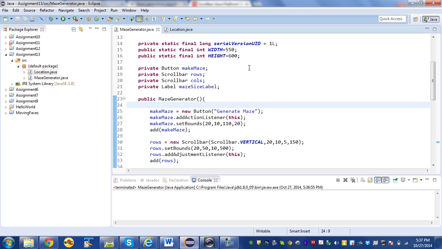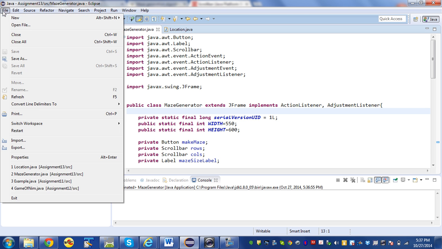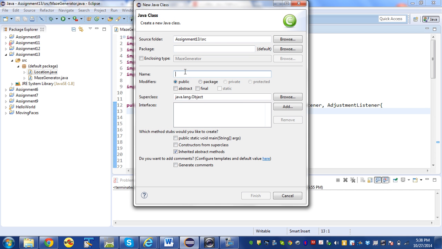So what I need is some new thing that I can add to my JFrame that I can paint inside of. That new thing is going to be a JPanel. I'm going to create a new class, and it's going to extend JPanel. Okay? So File, New, Class. I'm going to call this class Maze, because it's going to have all the maze stuff in it.